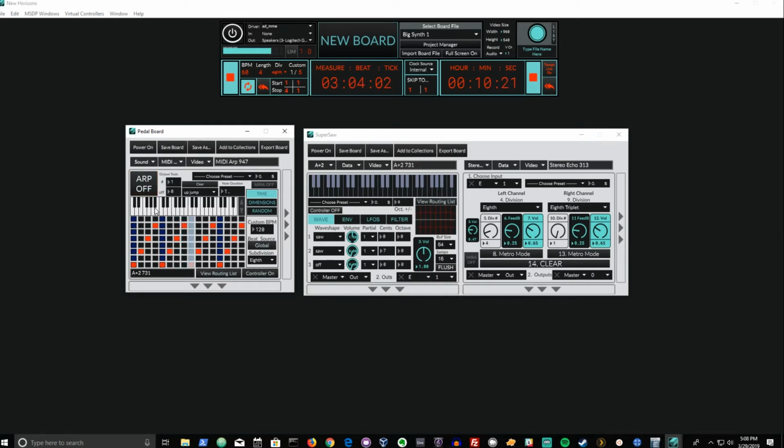So we can hear that that is generating a note by default, but if I wanted it to choose from a collection, I could hold down a collection of notes on my keyboard and then turn that arpeggiator on again.